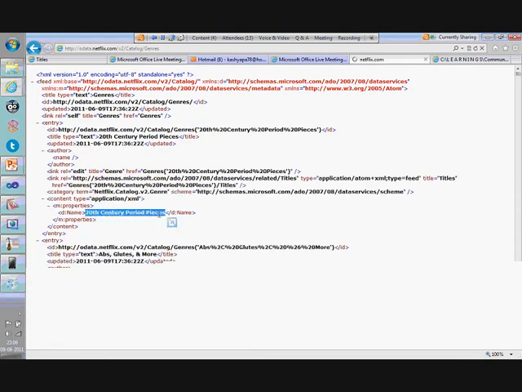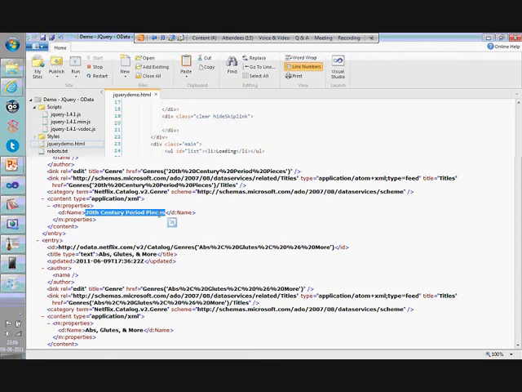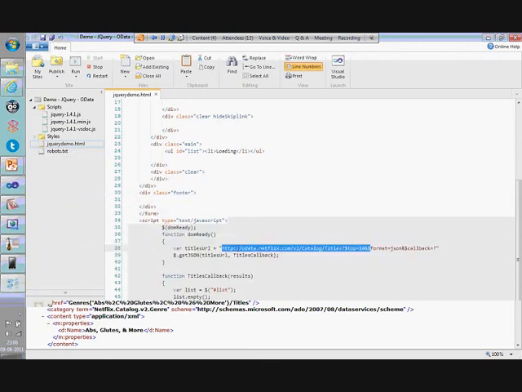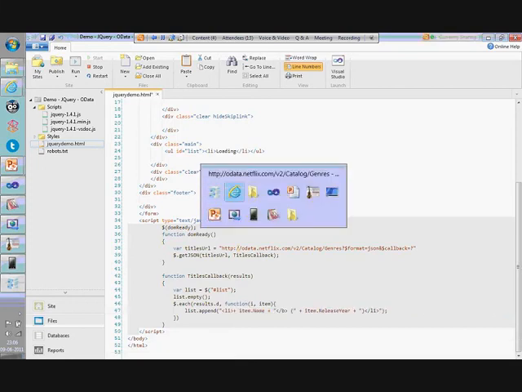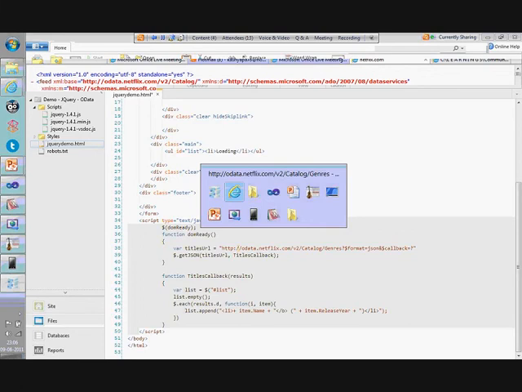All I'm going to do is change my URL, and instead of all this stuff, I'm just going to say item dot, I think it was name, the column. Yeah, so it's item dot name.